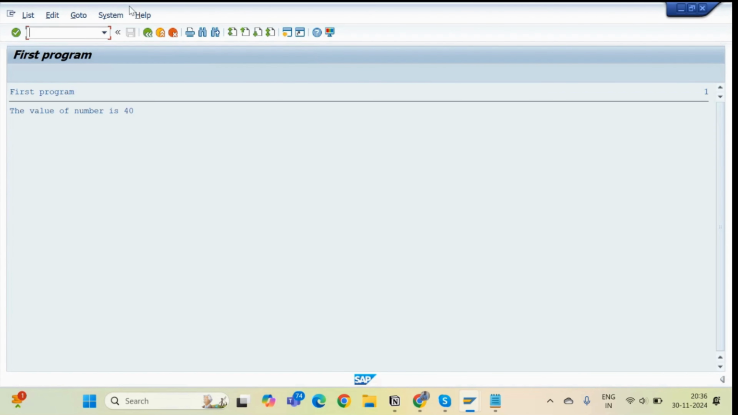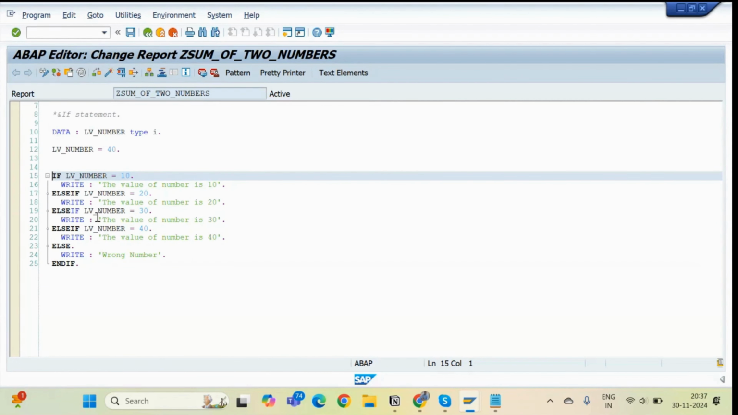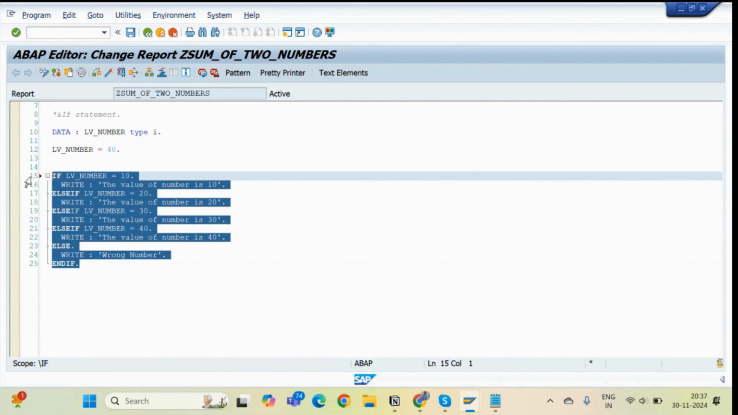Is this thing clear? So there are three versions of if statements. You can use them depending upon the requirement. If you have multiple conditions, then you can use this else if. Okay. Yes, got it, it's clear. So LV number equals to 10. You can use this equal to operator, or also you can use EQ. Totally up to you which one you want to use. So this is your if condition.